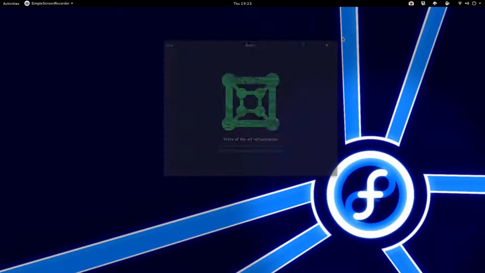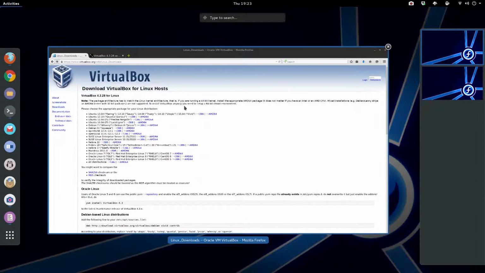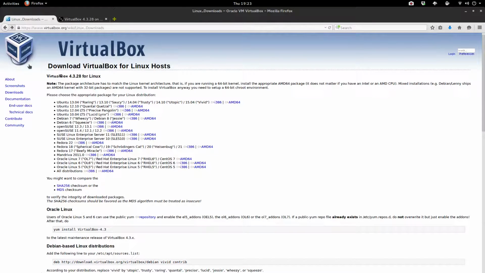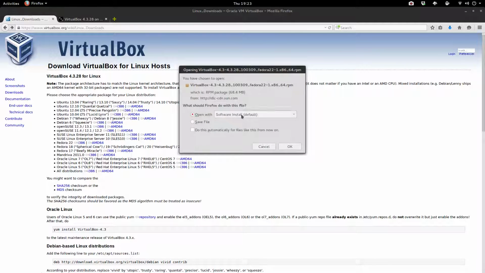So there are two ways of doing this. If we go to the VirtualBox website and go to downloads, there should be a section for Linux hosts. You should see Fedora 22. You can either do the 32-bit version, which is this, or the AMD64. If we click on it, you can open this up in software, but again, I've been unable to install anything under the software center under Fedora. Or you can save it and then install locally.